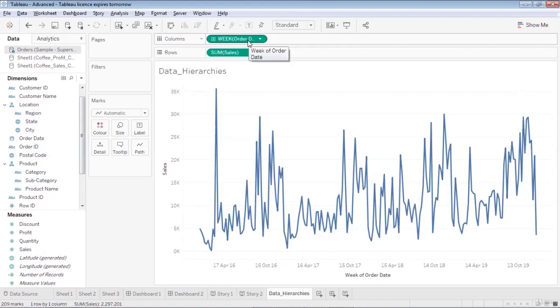Now for me to go back to the year, I'll have to remove this and add back the order date field again. But in case it was a dimension, discrete in nature, then I could have directly used the year pill. So right now, since it is continuous in nature, whenever I drill down further it will drill down within the same pill. It will not create a separate pill for each lower level.